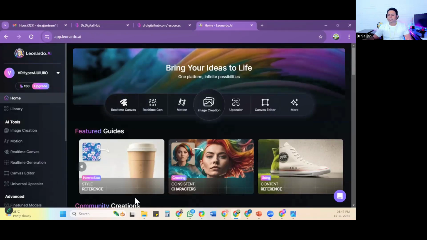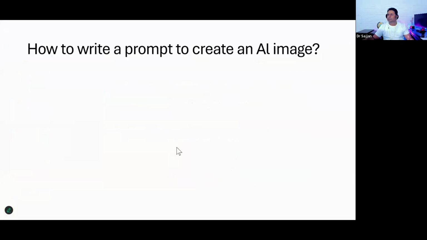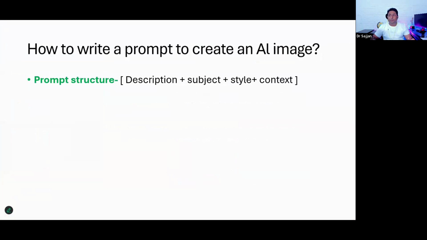So let's now go ahead and start creating the images. As we discussed last time, let me show you this slide once. Of course, you can create an image with just one word, no problem. But the more understanding you have about prompting, the better you can create the images. Let me show you the prompt structure.